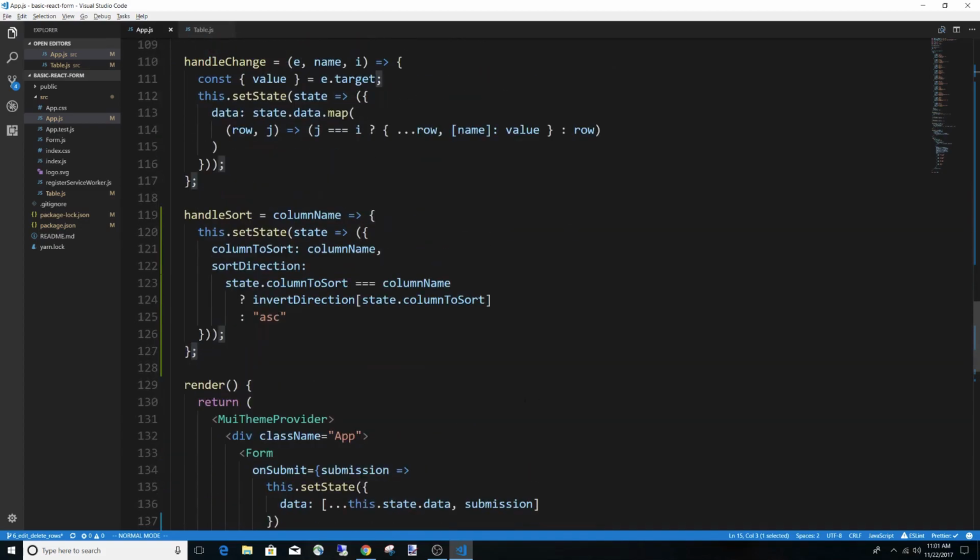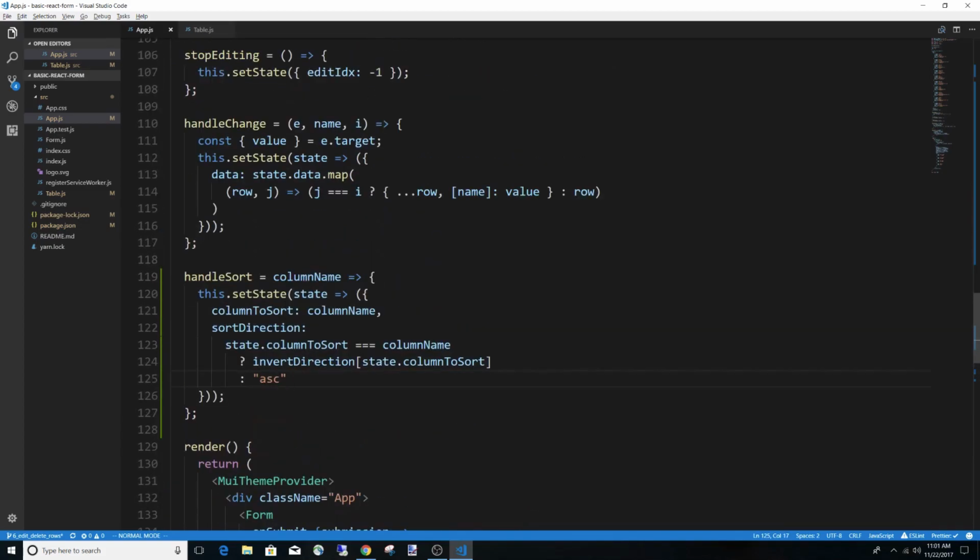Okay, so let's just go over the code one more time. We're setting the column that we want to sort equal to the column passed in, and then our sort direction here. We're first checking if we already have sorted on this column before, or if it was the most recent sort. If it was, we switch the direction, otherwise we sort it ascending. Okay, that looks pretty good.